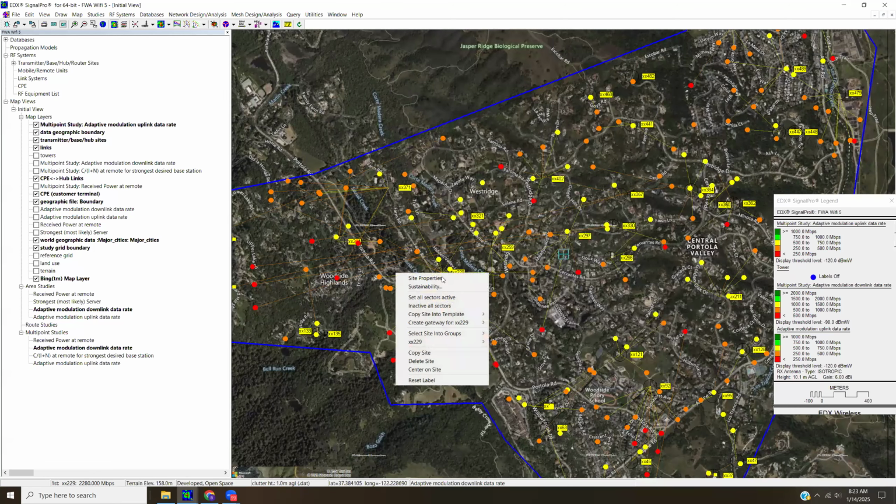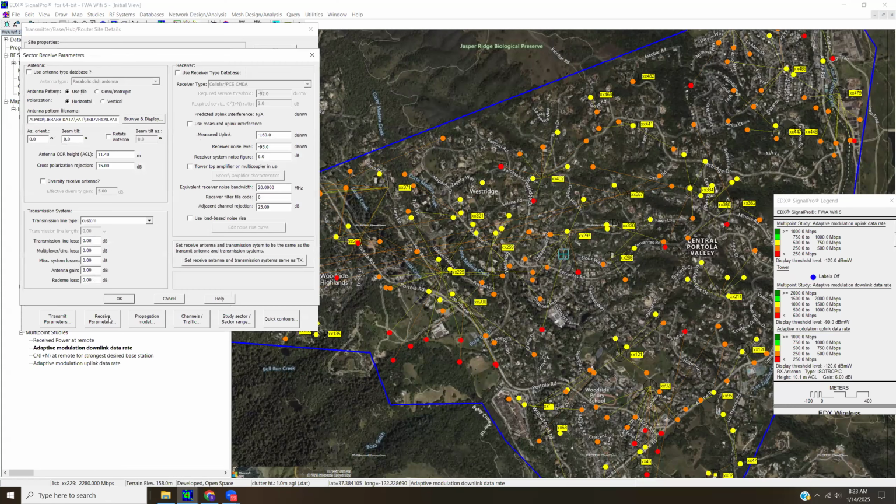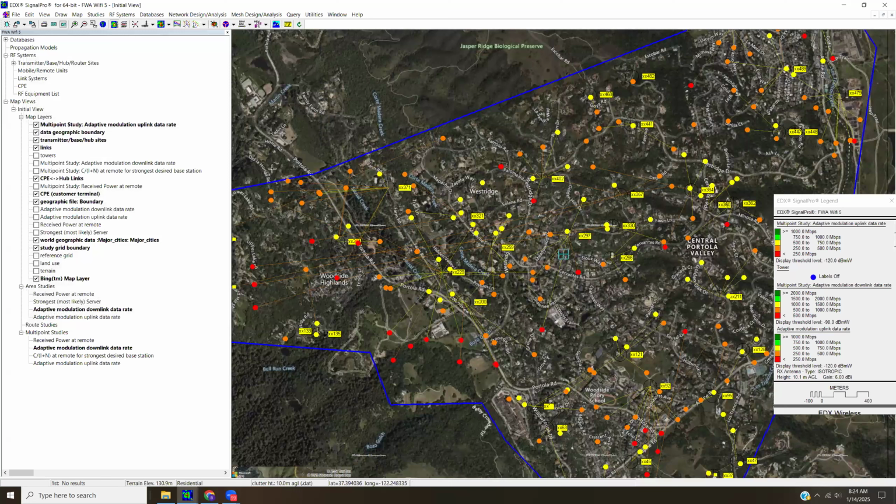And then the same thing goes on the base station. For the uplink case, if I look at the receive parameters on the base station, I've got the same value there for equivalent receiver noise bandwidth. I want to set that correctly, or else it'll be calculating as though I have the wrong bandwidth on the uplink case. So that's my Wi-Fi project.